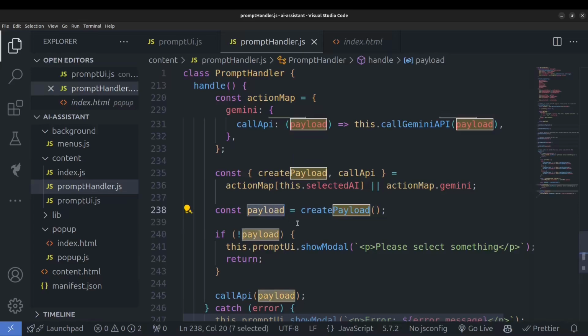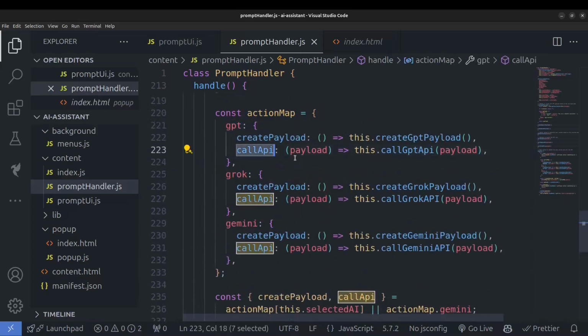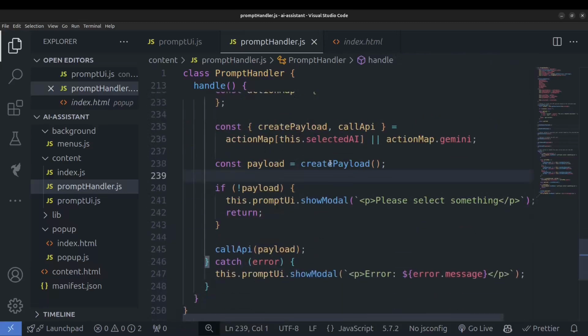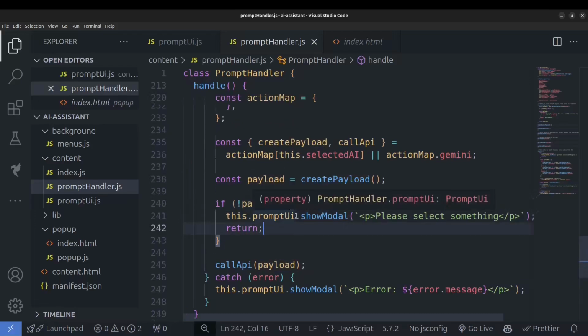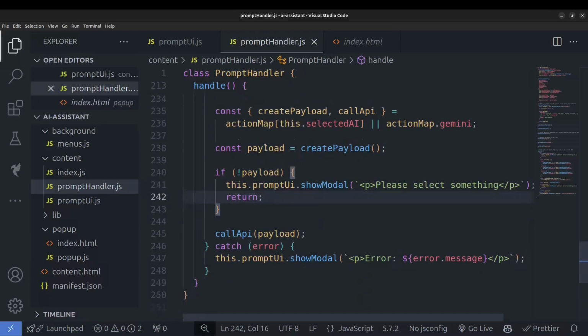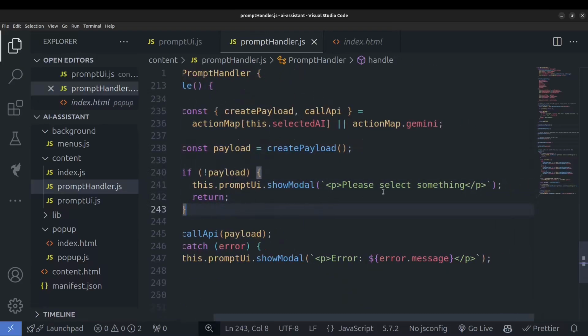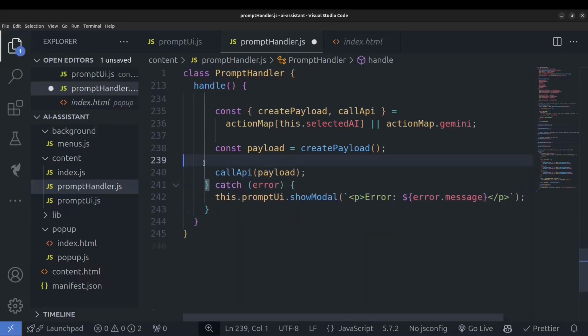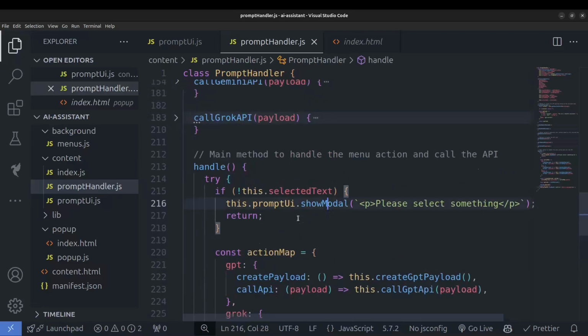And because we have the payload and we also have the call API which also takes the payload, that means if you use this API with the payload, then it will call the API and show the model, show the loading, all the things. So that's why payload creation is important. And we also applied a check: if there is no payload, that means you didn't actually select anything or the payload somehow got an error, then you will see there is no payload and we show something like please select something, or some kind of validation. You can just remove it or you can use it, because we already check if there is any selected value or not. You can just remove that particular logic, we don't need that anymore.